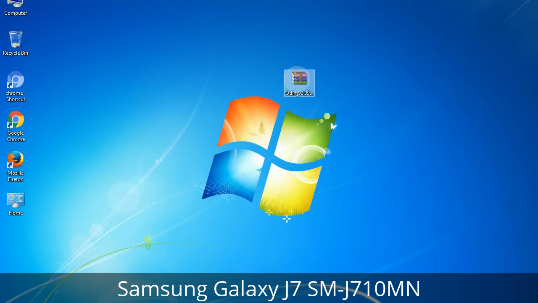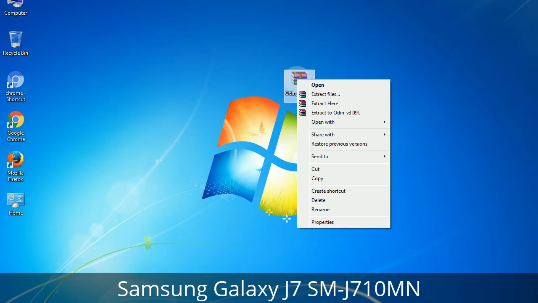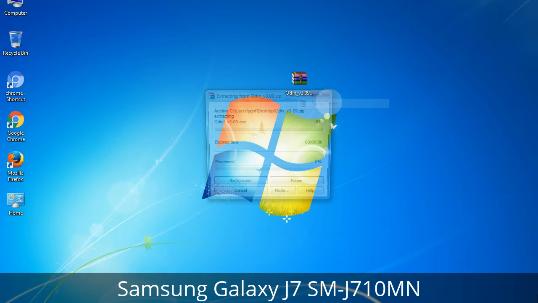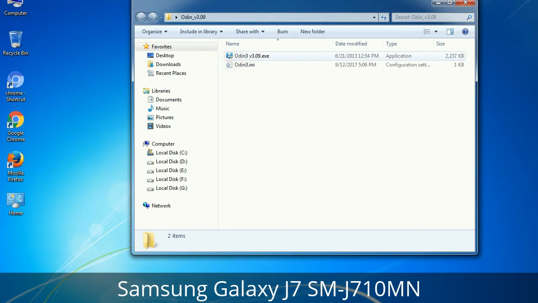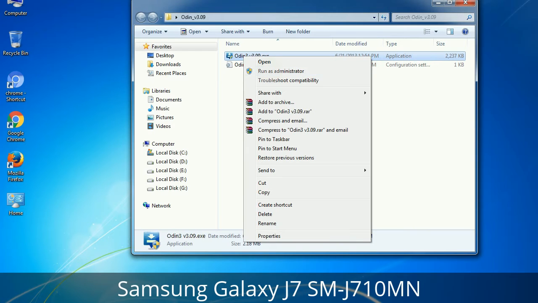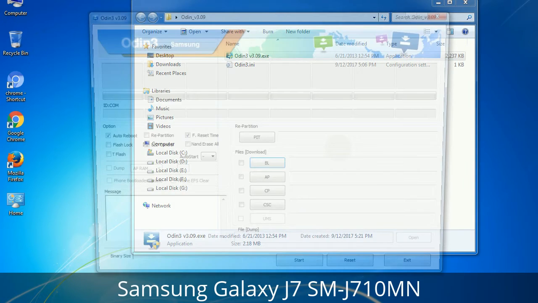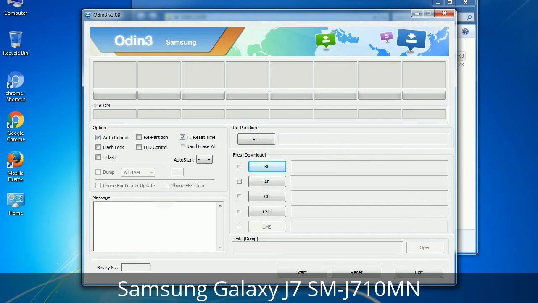Understanding Odin options, you will get the following files: Odin 3 version.exe. Now, right-click on Odin 3 version.exe and run it as administrator to start Odin. First, let's see what the checkbox options do.